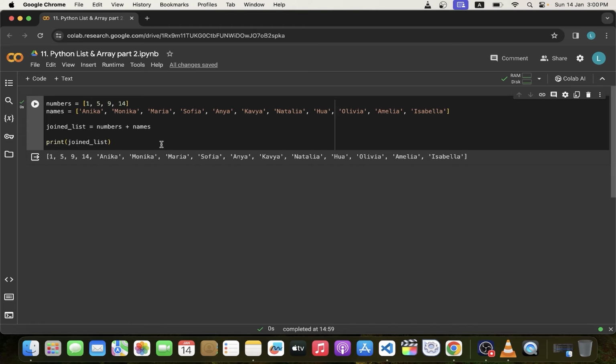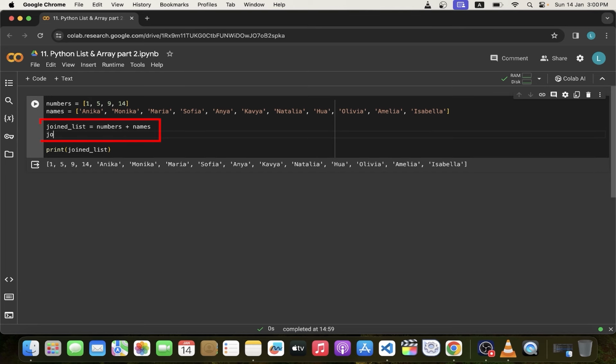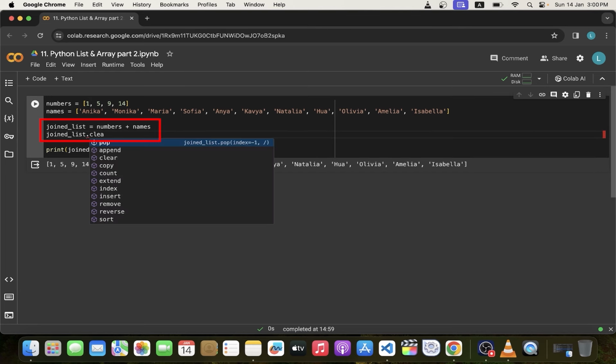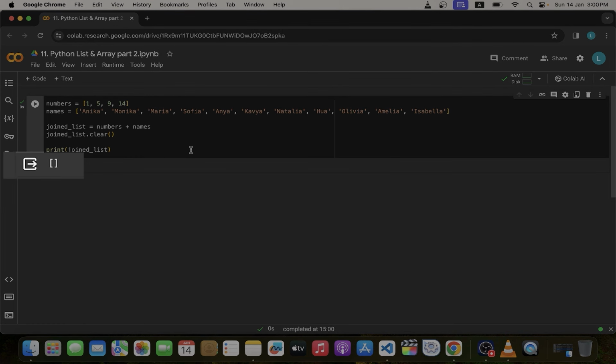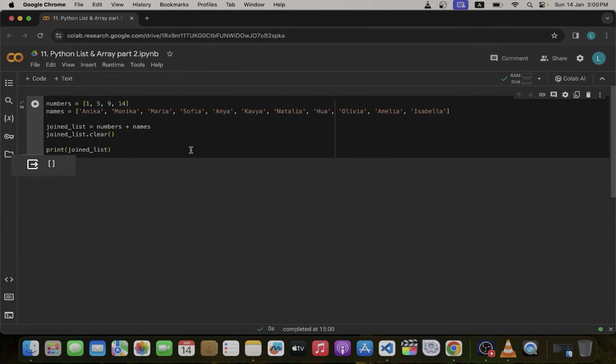And using the clear method of list, we can clear a whole list. Let's try it. Joined list dot clear. And run the program to test. We can see our list has been cleared perfectly.